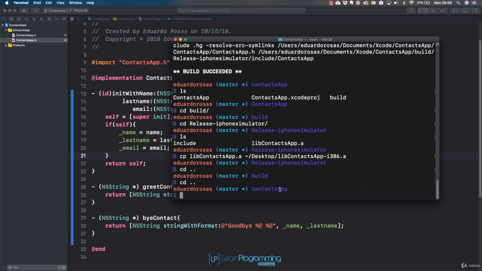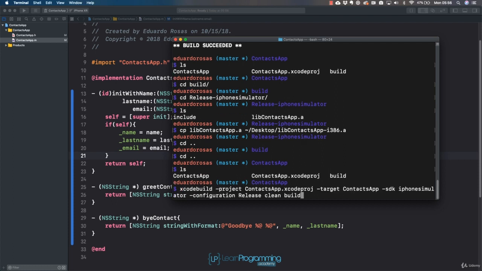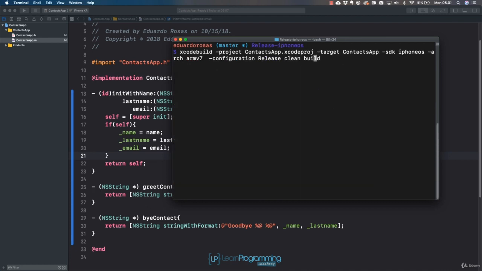So I am back inside of my Contacts app where my Xcode project is. I will have to do the same thing for other 3 builds for ARM7, ARM7S, and ARM64. So this same command, except I am going to change the target to be iPhone OS and target the architecture ARM7 first. Everything else is going to be exactly the same thing. Now, before I run this, make sure that you're targeting iOS 10 or earlier. And the same thing is going to happen for ARM7S. If you're targeting iOS 10 or earlier, you can do these builds.